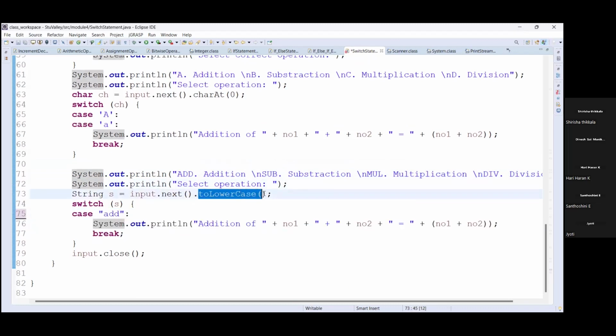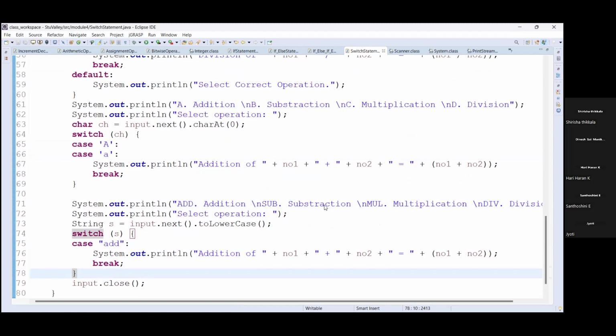Okay, so we are using the string class's toLowerCase method to convert whatever input the user is giving into lowercase, and that is stored into the string variable. This string variable has the value for the operation. So it can be sub, it can be add, anything. I have shown you only one case here. You will add other cases, like B, C, and D cases here, and for subtraction, multiplication, and division cases in this switch case part. Okay, understood?